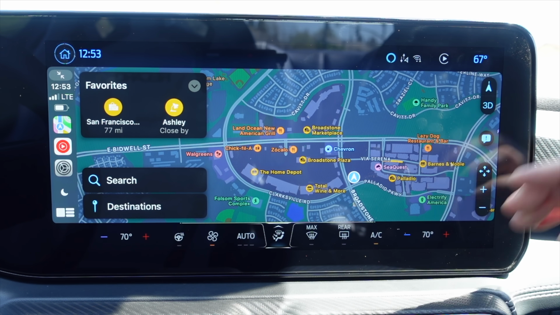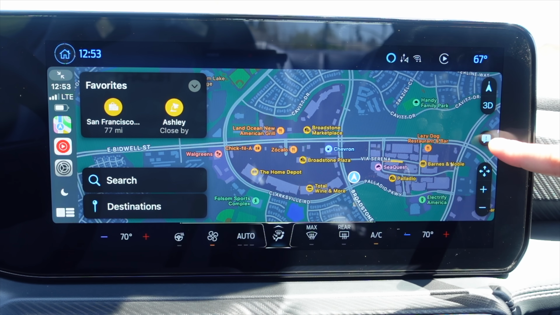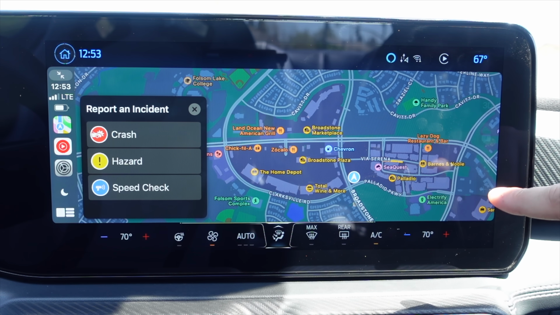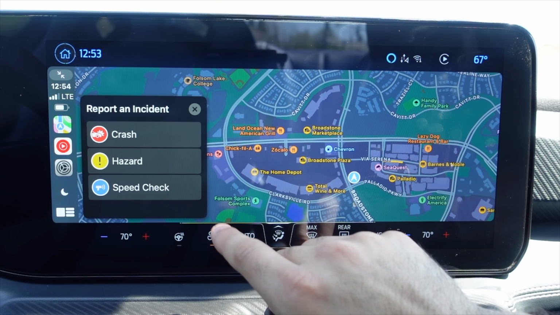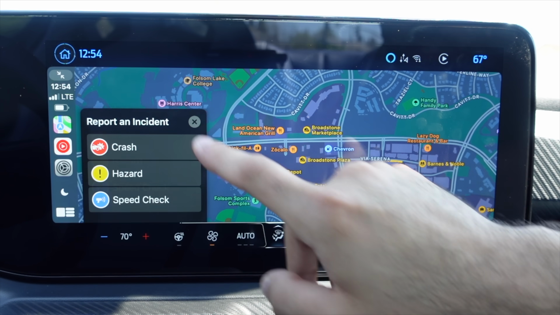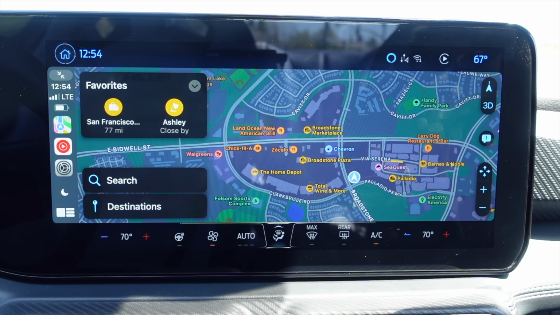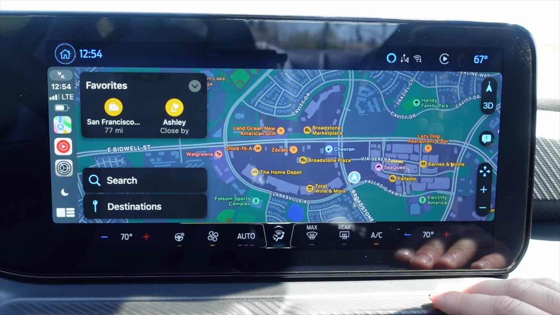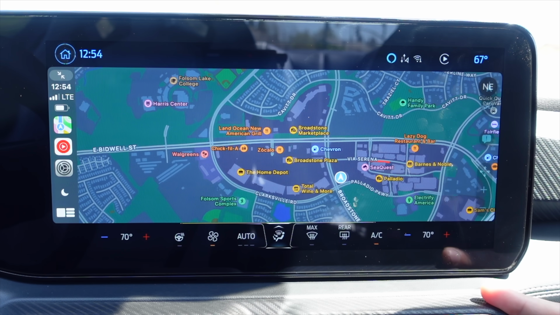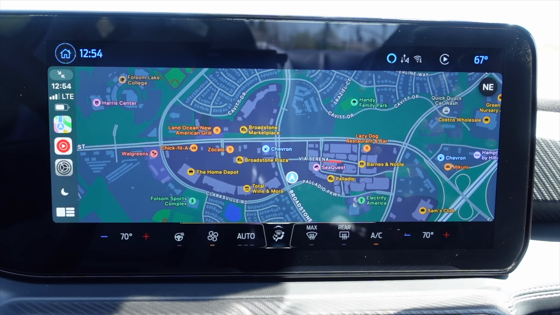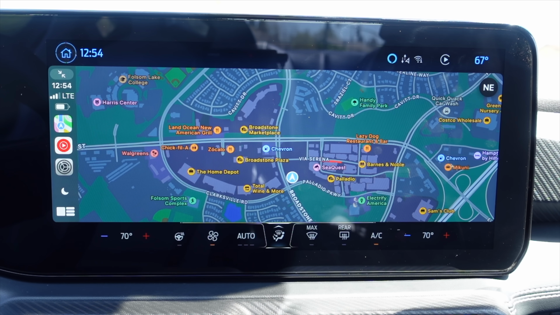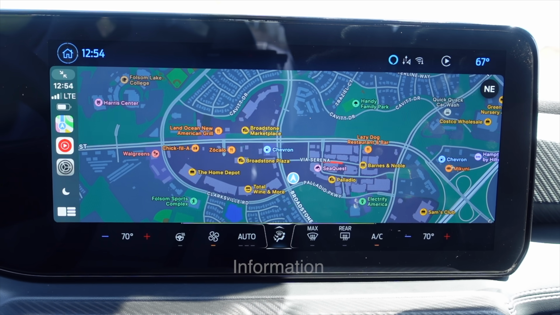If there's an incident, if you see like a speed trap, you could tap this little icon on the side right here and report a speed check, hazard, or a crash. And if you're driving and if you're seeing a lot of reports in a certain spot, you may get a pop-up on your screen confirming if a car crash is clear or still there. So other users who are using Apple CarPlay can also get this valuable feedback.